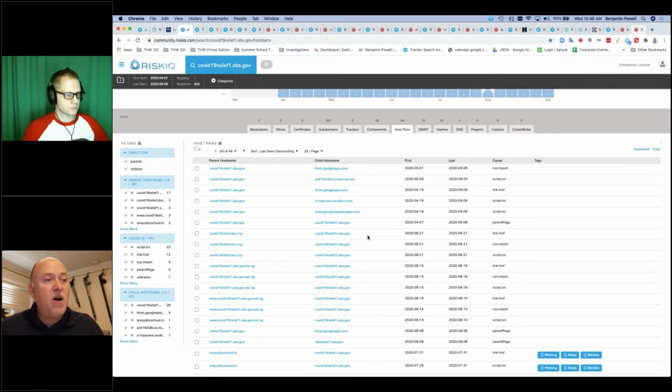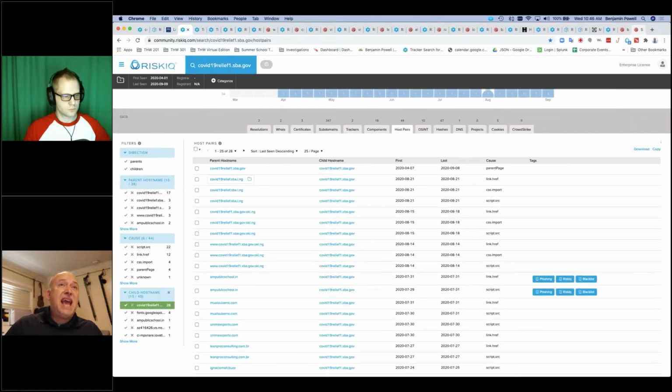The next one is the host pairs. So the host pairs are when these are redirects, links, imports, parent pages. There's a whole list of causes, an XML, HTTP requests, redirects. All those things are shown in this area. So think if you have a map, this is the traffic directions to say what's coming in, what's going out of everything. So if we take a look at the real domain, so if I make that the child hosting, okay? I can see everything that is reaching into that domain and taking things out.